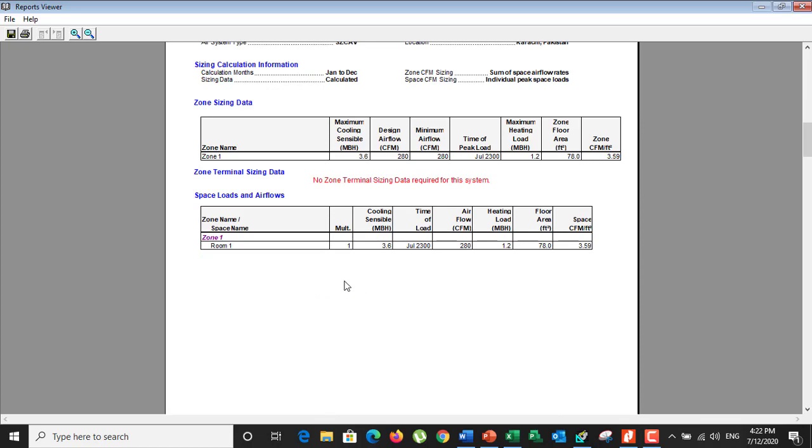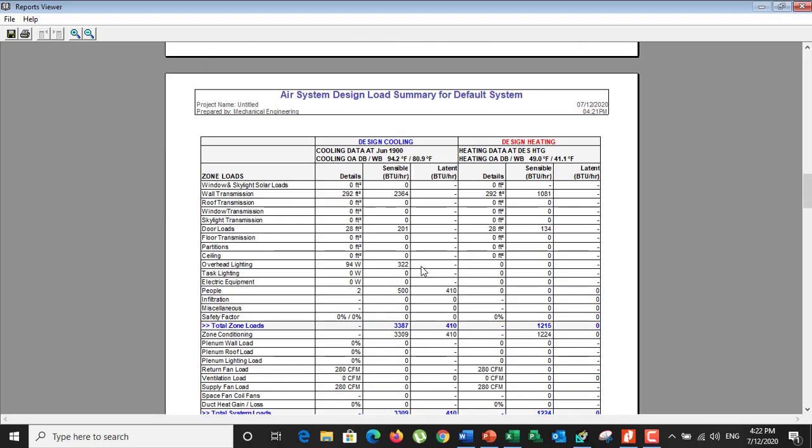Here you can see room 1, that is the 280 CFM, the supply requirement, and the total space, and other details are defined in this document.